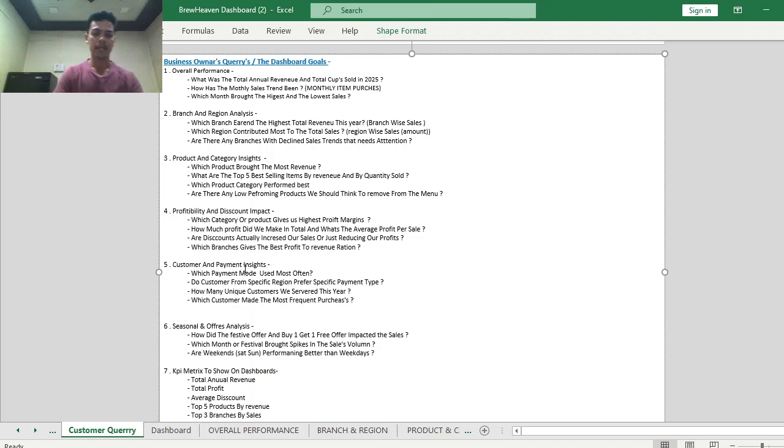Then the customer and payment insights, in which we have to look for which payment mode is used the most. In the data, I have seen 3 payment modes, which are cash payment, card payment and UPI payment. So from that we have to look for which payment mode is used the most. Then do customers from a specific region prefer a specific payment method? Then we have to look for how many unique customers we served this year. Then which customer made the most frequent purchases.